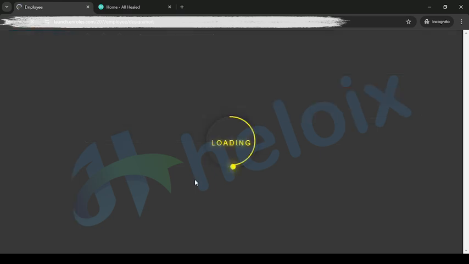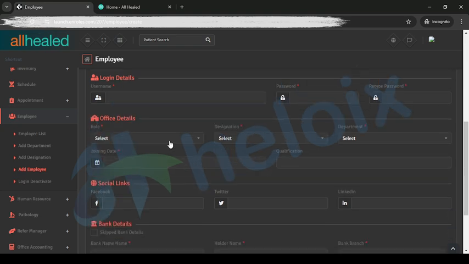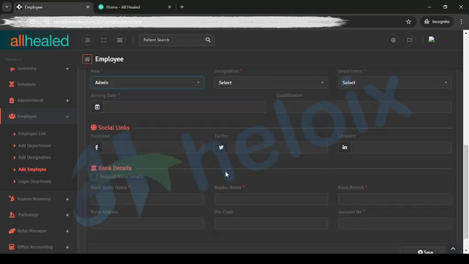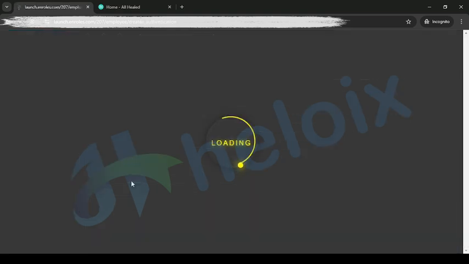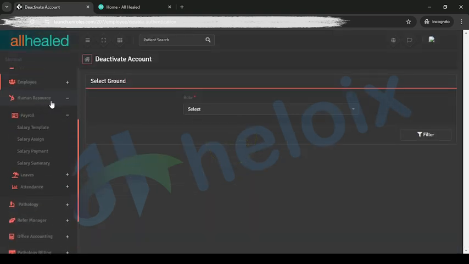You can manage your designations, you can manage your employees, so you can create multiple employee data here. These are some employees which we had created. You just select a role and then you can give permissions to them. If you deactivate anyone, then that data will come here. After that, we have HR, so payroll.